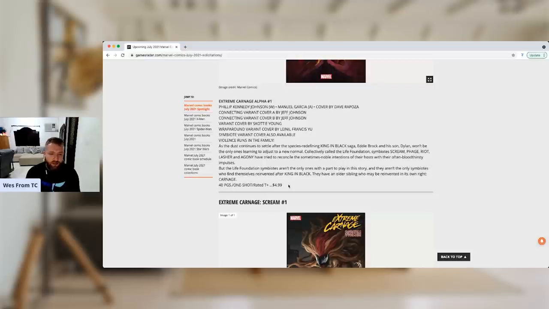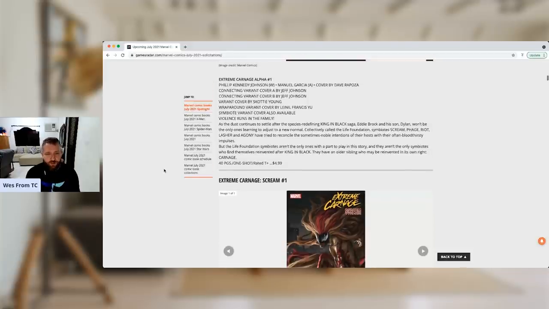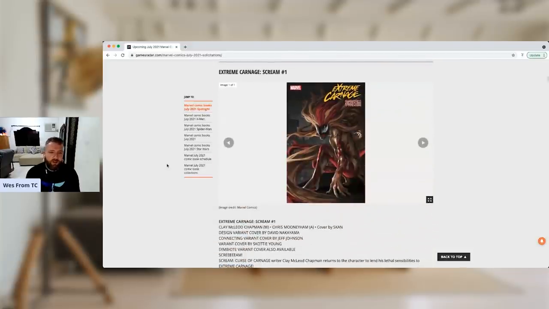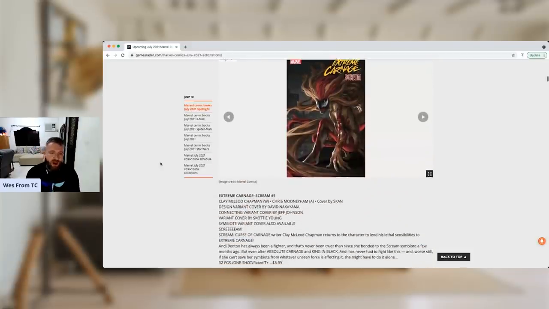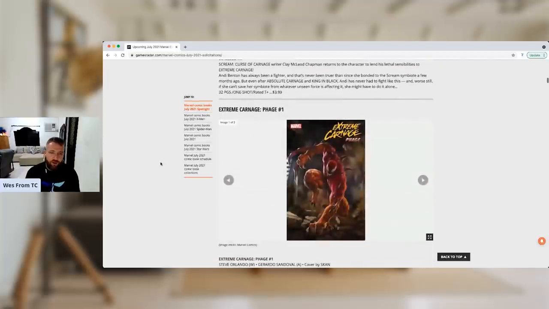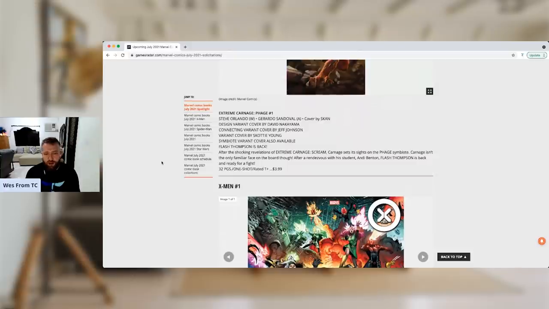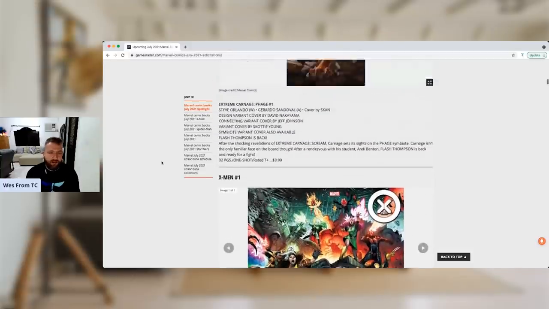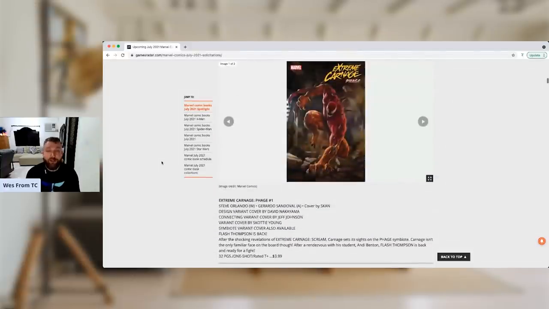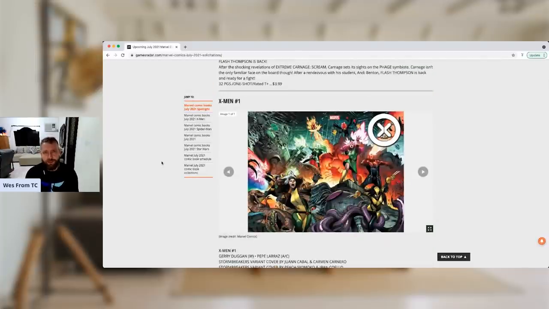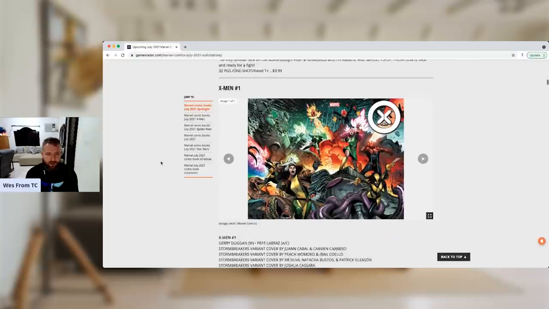40 pages, $5 for the Alpha issue. We're going to get Extreme Carnage Scream. Who asked for that? At least it's only $4. Extreme Carnage Phage, Steve Orlando, $4. Like, it's too much. It's too much, Marvel. Give us a break. Let us breathe in between these symbiote events.